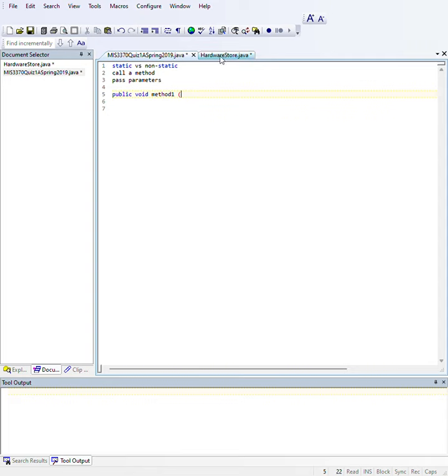So here I have HardwareStore as my class, and I just say that here's my object. And that's it. It will make sense when we get down to this quiz.